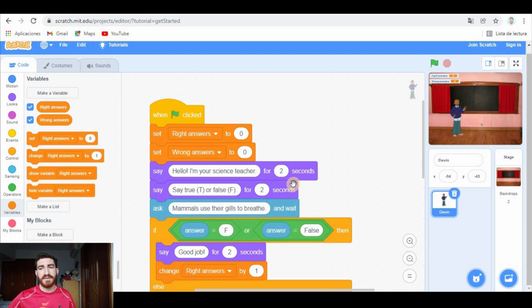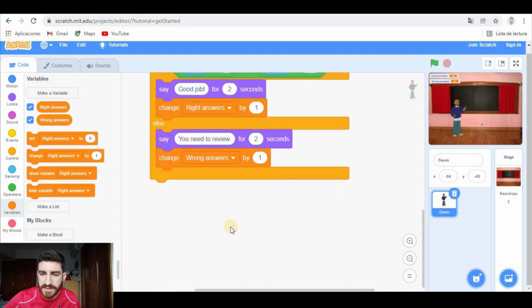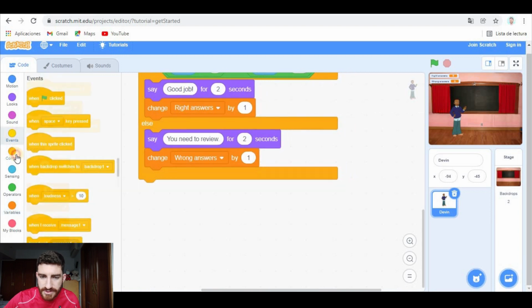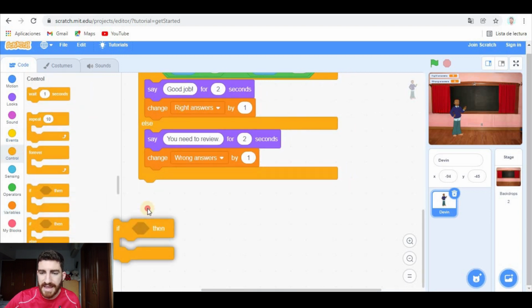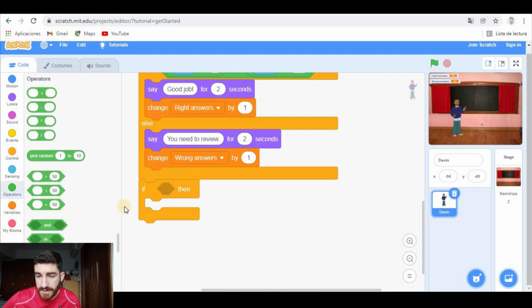Now you can add many things. For example, I'm going to give you an idea. And my proposal is this. We're going to go to control, and at the end of the game, depending on the number of right answers, I'm going to receive a different feedback from my teacher. As I only have two questions, I'm going to use this, but you could use greater than or lower than. Well, that's up to you.